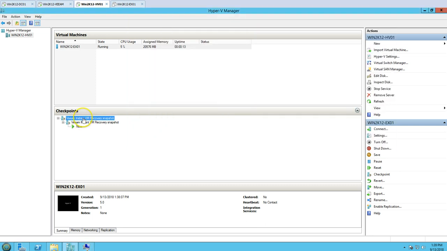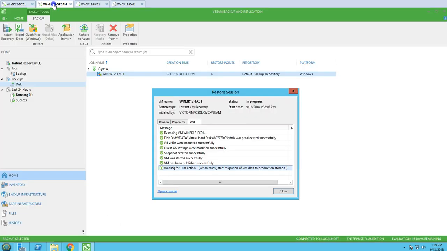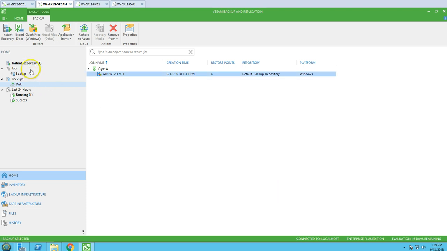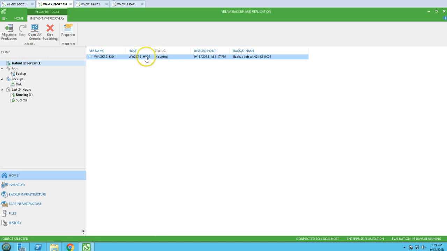And we have some instant VM recovery snapshot which is here. So what I need to do here, you can see waiting for user action, when ready start migration of VM data to production storage. So I'm going to do this. I'm going to close this, and then in instant recovery we have here, the status is mounting. So what I'm going to do, I'm going to migrate to production.